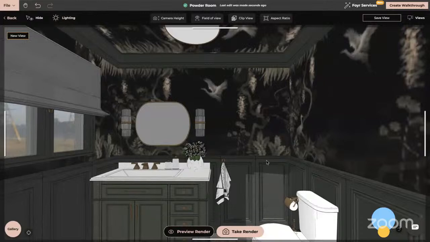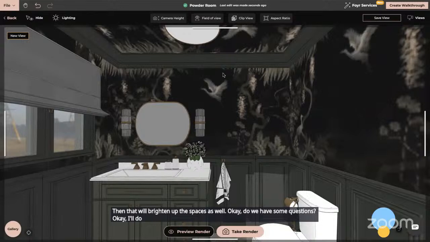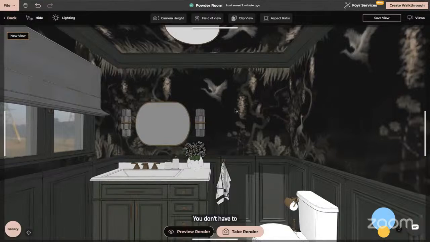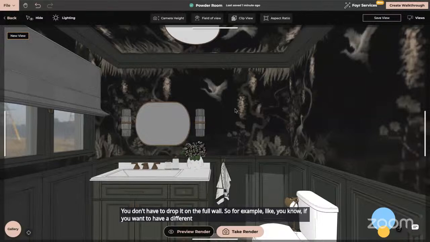Okay, do we have some questions? Okay, how do you make the paneling go on top of the mural square? So in this one, I did the paneling first and then I added my mural. You don't have to drop it on the full wall. So for example, if you have a different mural, you don't have to go and resize it as I did. It just worked better for me.